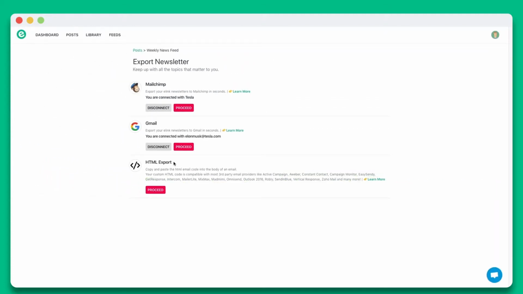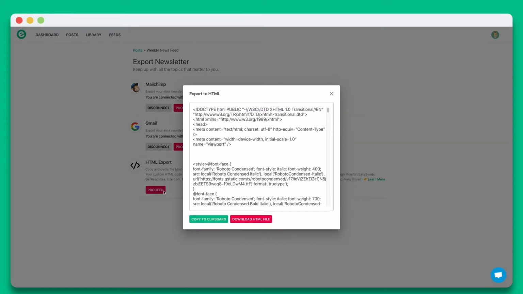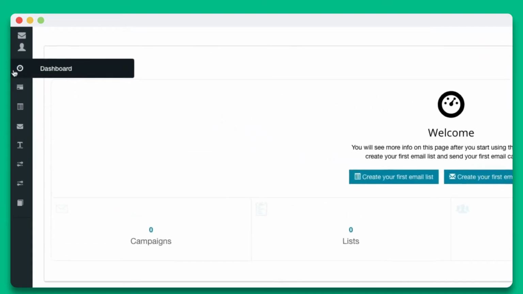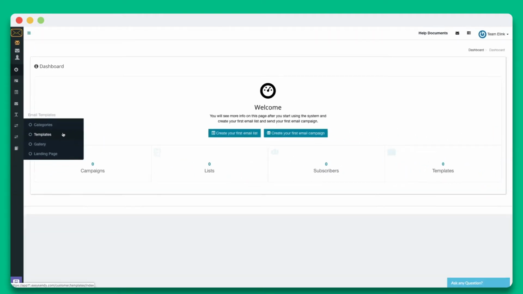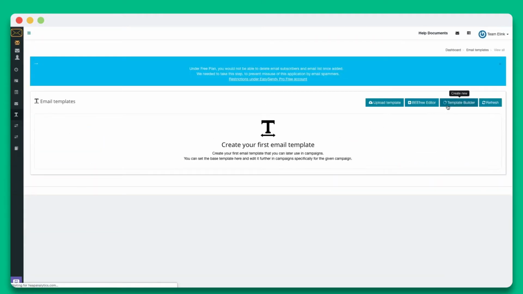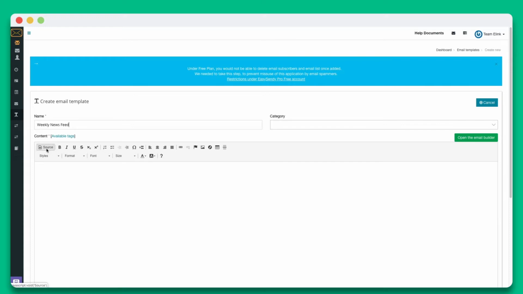To export Elink's newsletter to EasySendy, click on Proceed in the HTML section. Click on Copy to Clipboard. Now head over to your EasySendy account and click on Email Templates on the sidebar. Then choose Templates. Select the Template Builder button. Next, click the Source button.